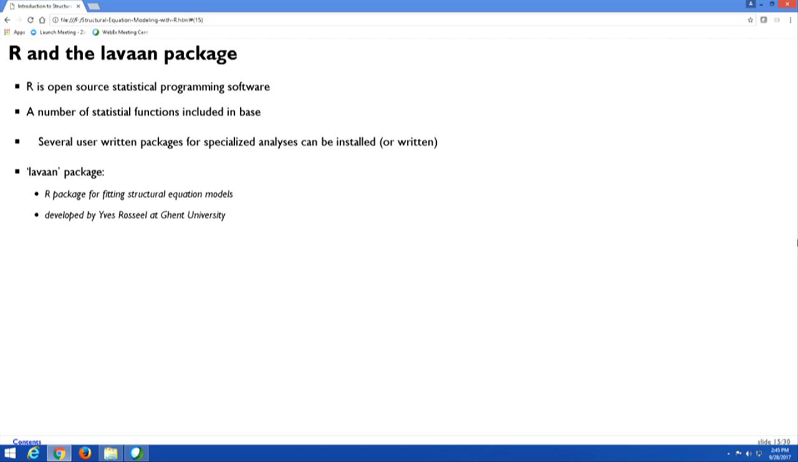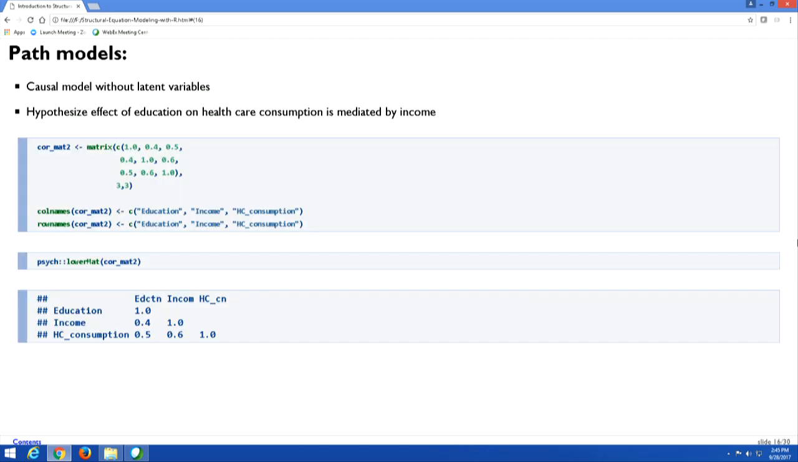And the lavaan package is one of those packages that's user-written. It's written by a researcher, a psychometrician called Yves Rosseel, who's at Ghent University in Belgium, and it's becoming a very, very popular SEM package for R. And what you see in the shaded area is the syntax you write. I'm going to show you an example of a path model and how you would conduct that analysis using the lavaan package in R.